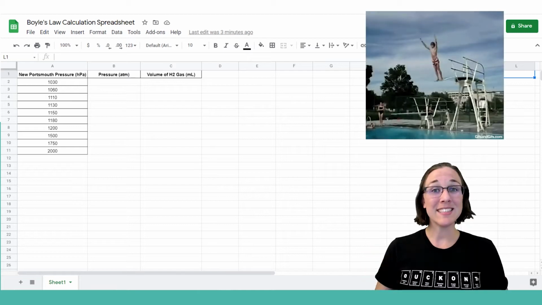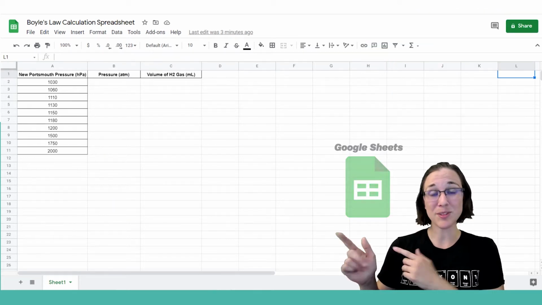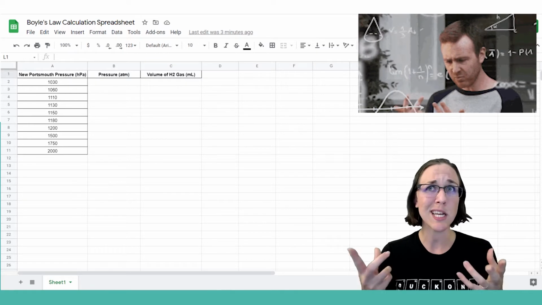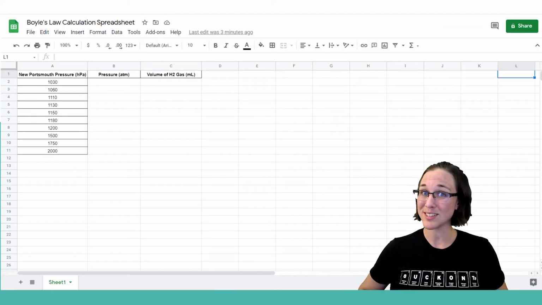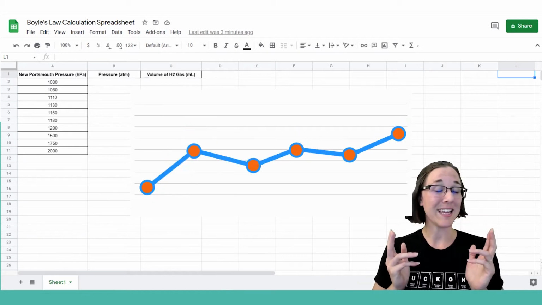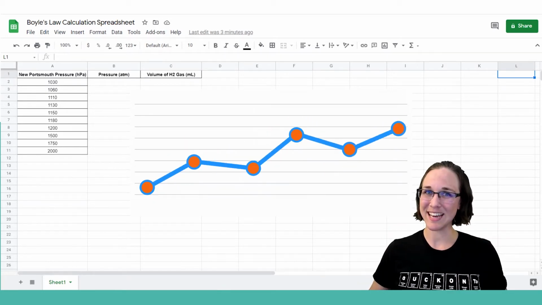Welcome to the flock. Let's dive into using Google Sheets to do some basic, repetitive, monotonous, tedious calculations for you so you don't have to do them by hand, and then using those calculated values to make a lovely graph. Stick around to see how it's done.